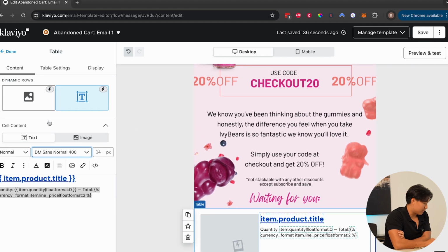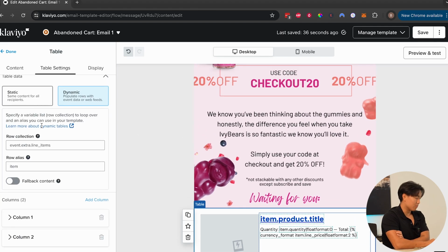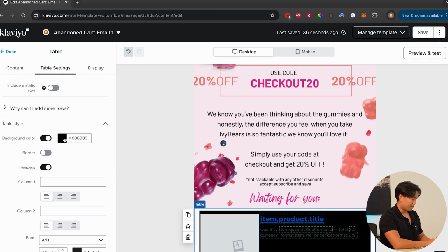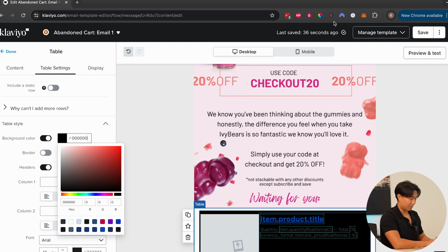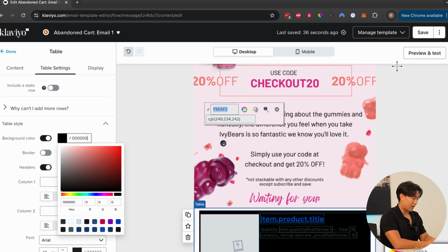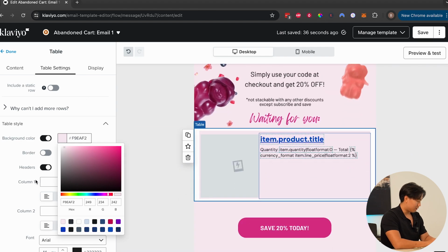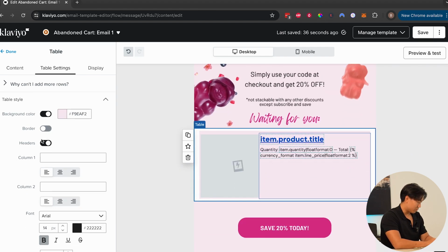And then in terms of getting the background to match, you just want to go to table settings, scroll all the way down to background color, and then in the background color, you're going to want to select the same shade of pink as the rest of the email. So in this case, it's this one right here. And we're just going to use our eyedropper Chrome extension in order to figure out what the hex code for it is.